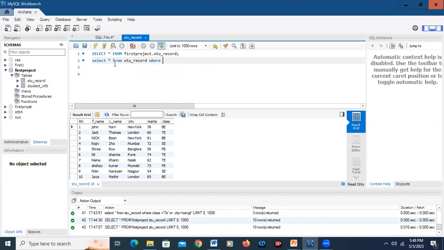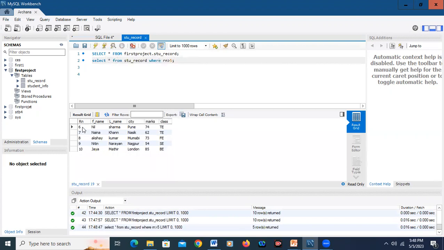Where, first of all, I'm going to retrieve the data only for the roll numbers which are greater than 5. So I can say where roll number is greater than 5. So I will get the records for roll numbers 6, 7, 8, and 9 because the condition is greater than 5. Let's see. After executing this, you get the roll numbers 6, 7, 8, 9.